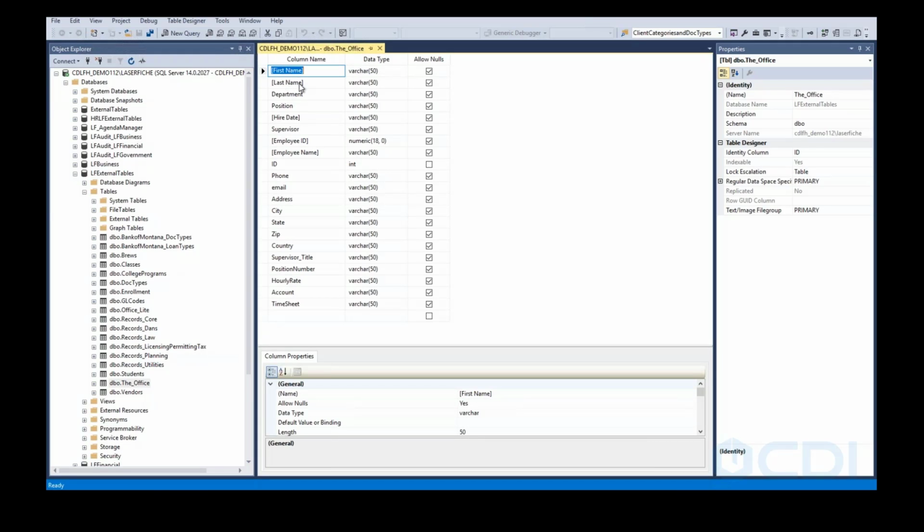So I've got first name, last name, department, position, hire date, supervisor. All this information was created. Data type, I usually just use varchar. I find that number is fine, or integer is fine. Always use an integer when you're doing the ID. But I find that varchar 50 to 100 or 250 usually is sufficient for everything that I need.